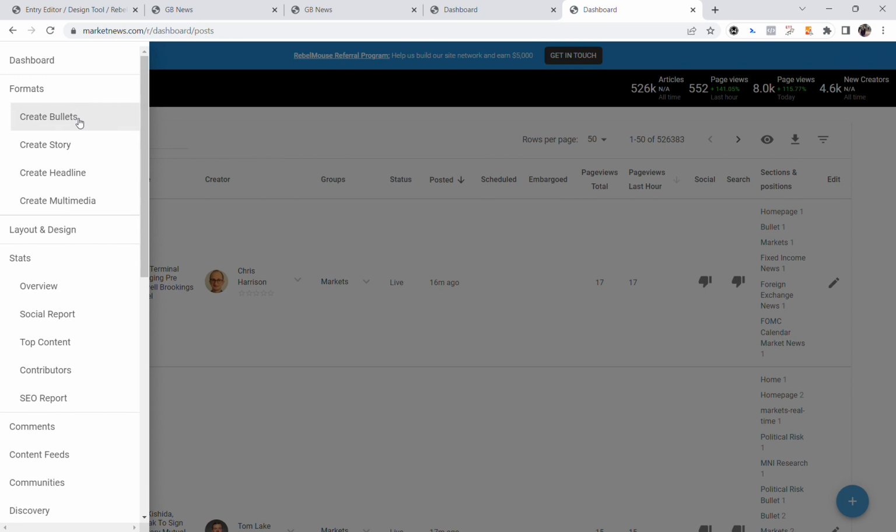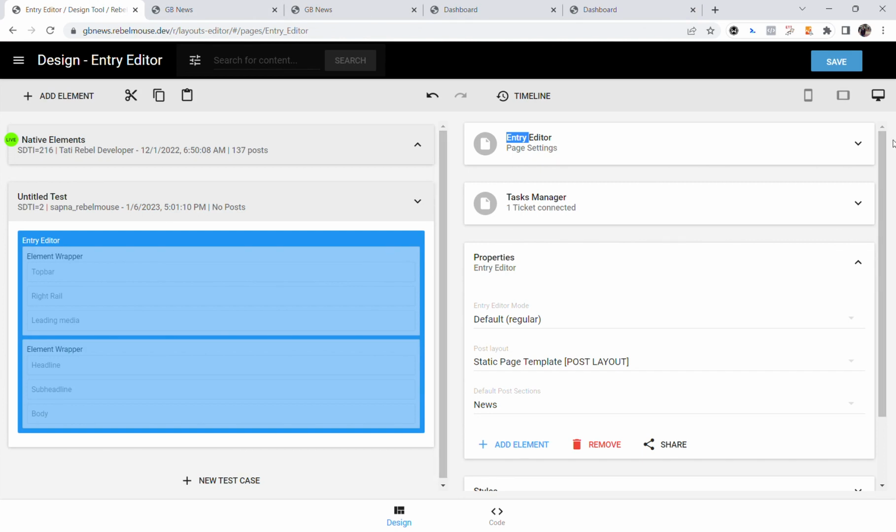Here we have entry editor for bullet type of post or a story or just headline or something with more images or multimedia. So that way we can integrate. Okay, so for this video we are just covering the basics, and I showed you how we can set up the default post layout and default section.